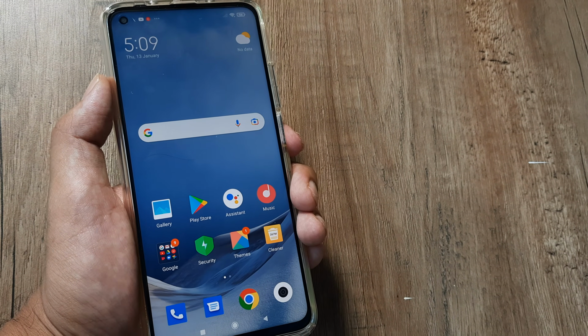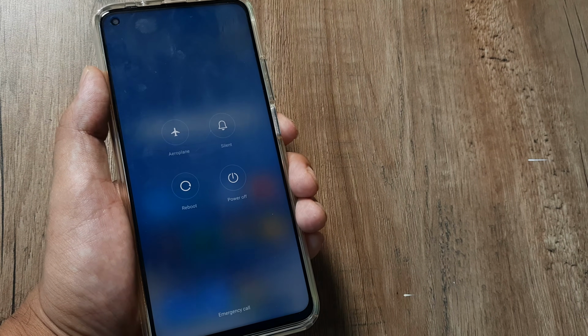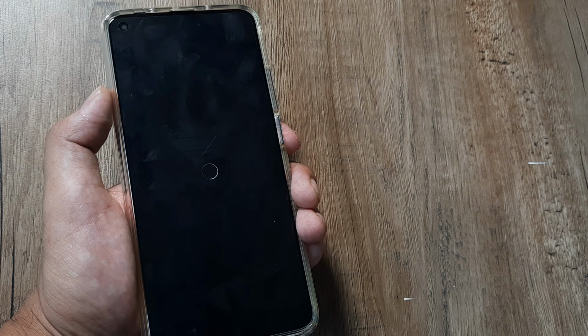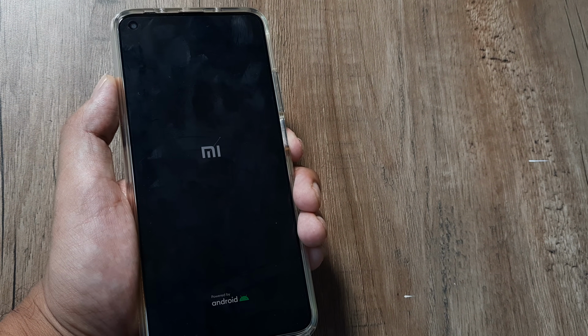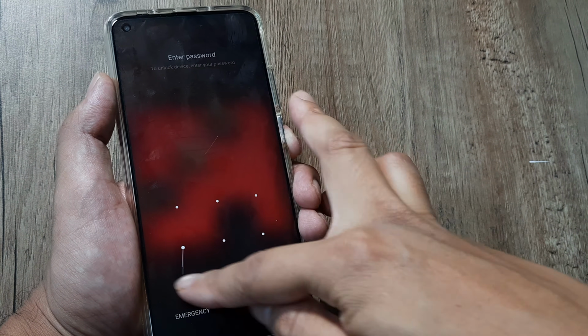Once the phone storage has been cleared and the Google contacts have been synced, what you can do is simply go ahead and reboot the phone. Once you do that, hopefully your problem should be solved. And there you go, the phone is rebooting. So hopefully now things should work.